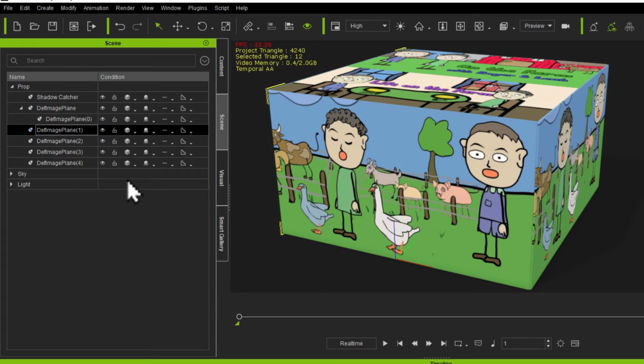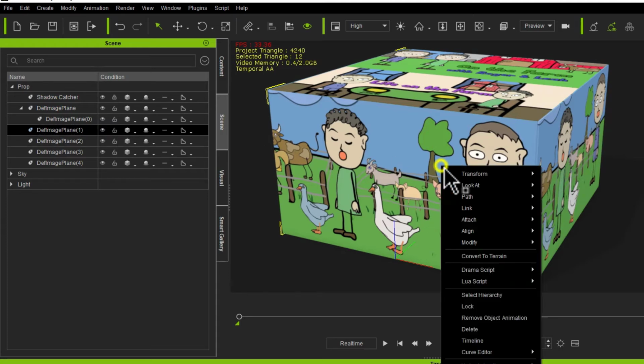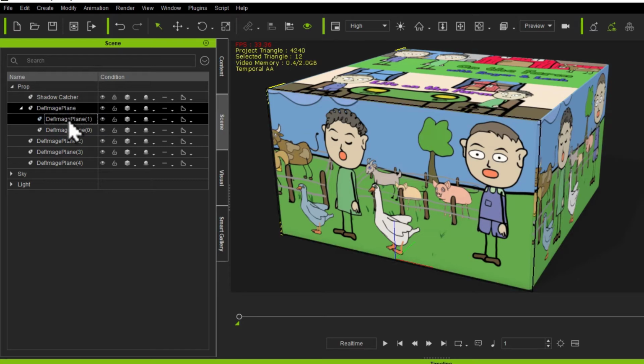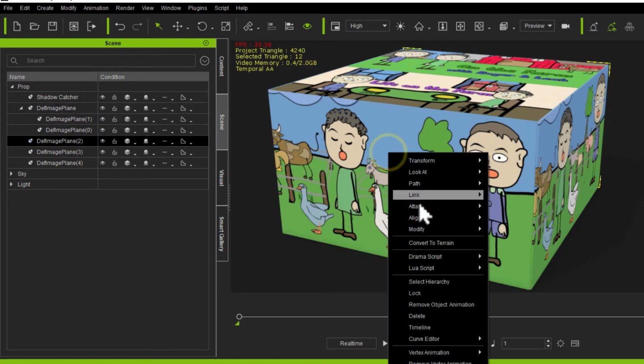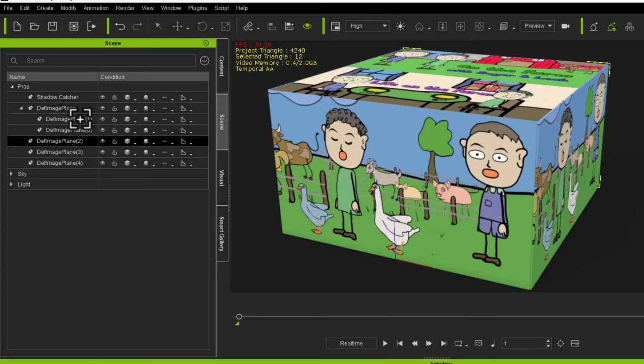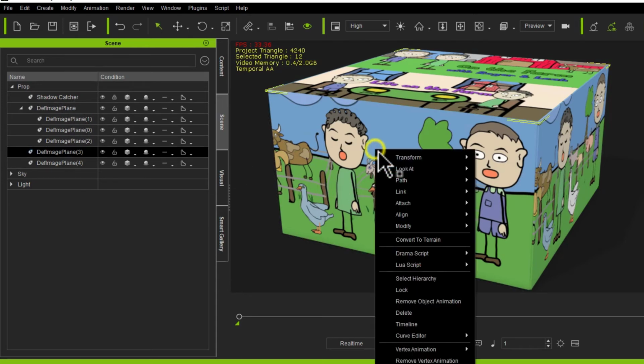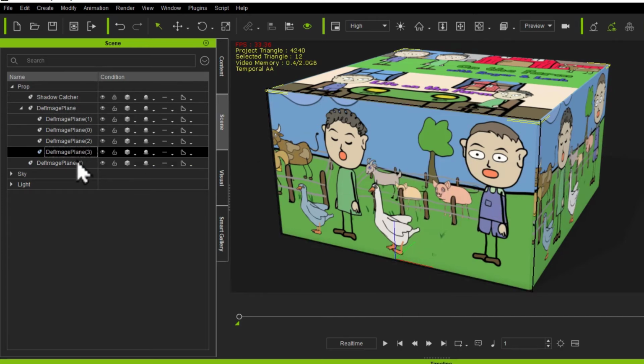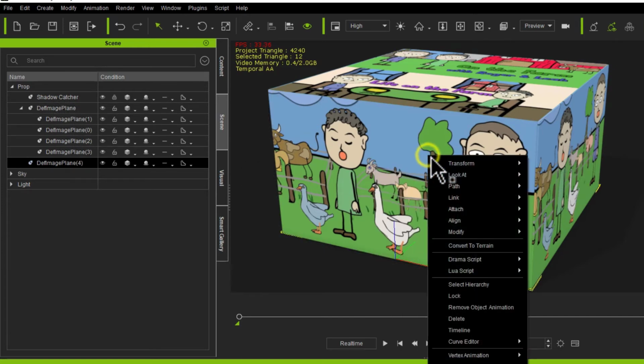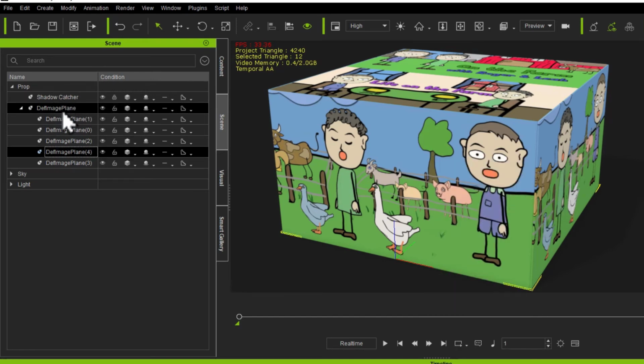Whoops. Attaching it to the first one. And I guess you need to make sure you select attach, not align. Right click, attach. Okay, so now we've created the box, and really that's about it.